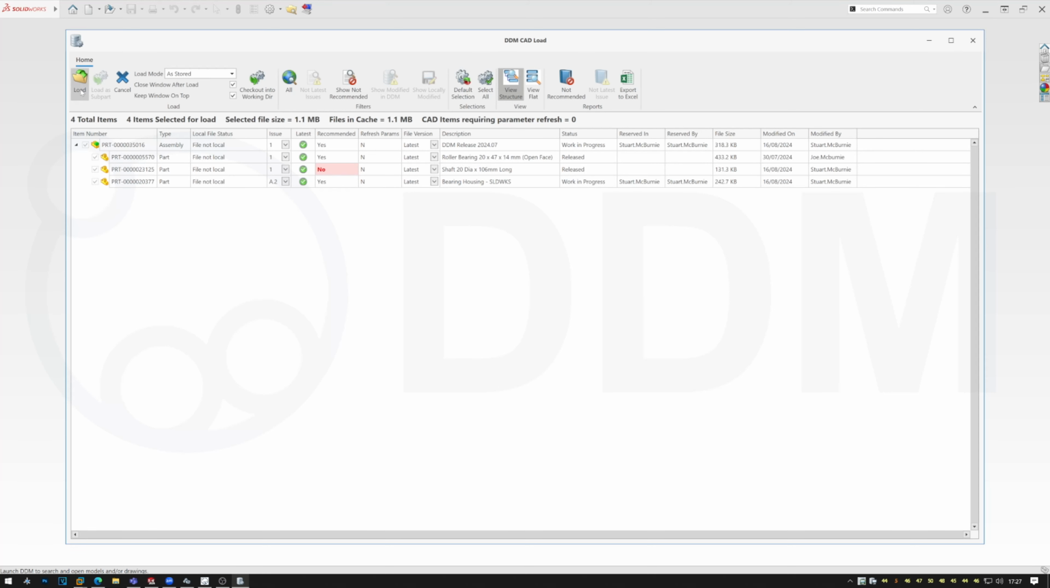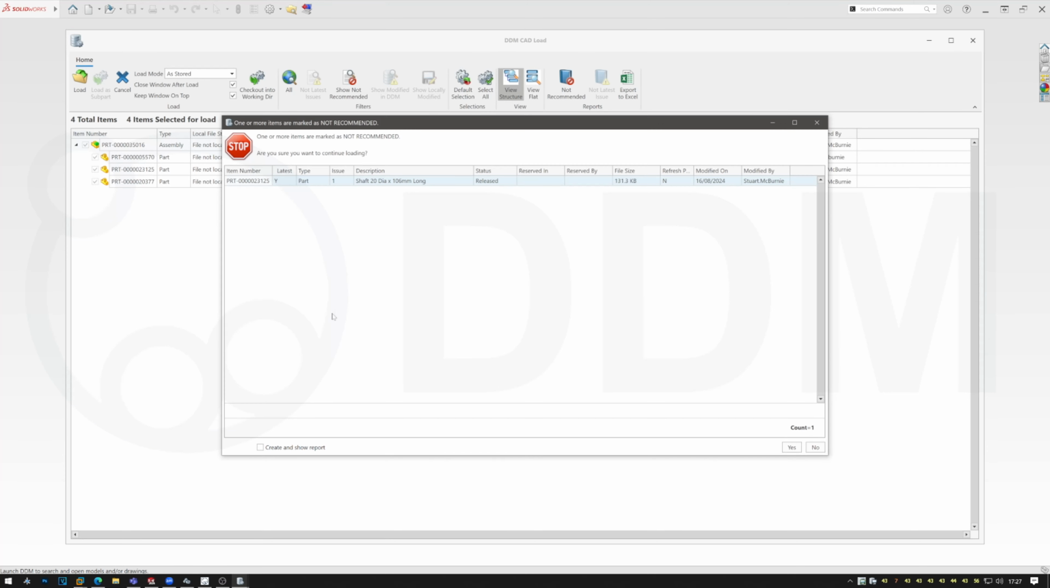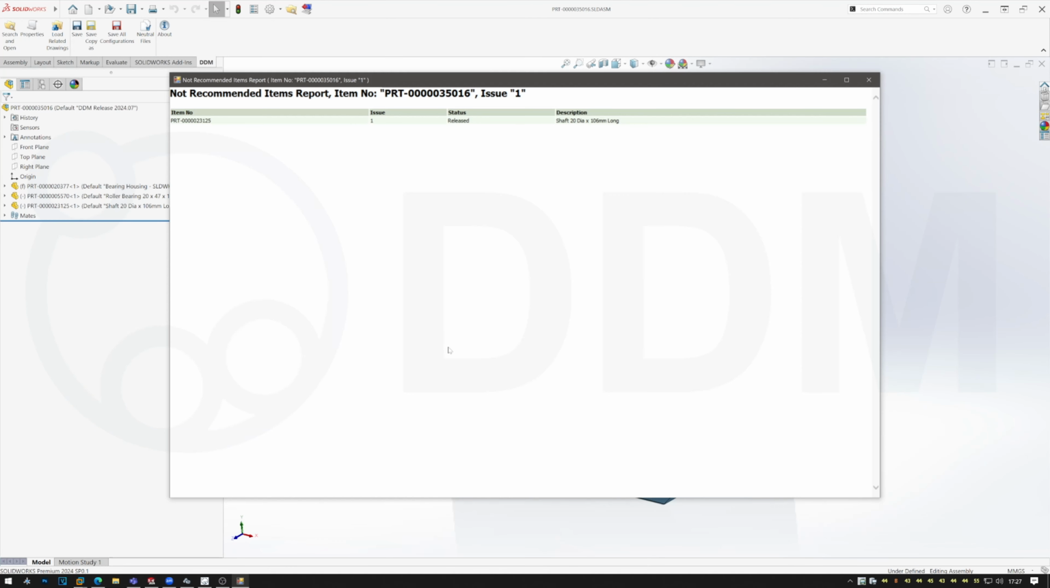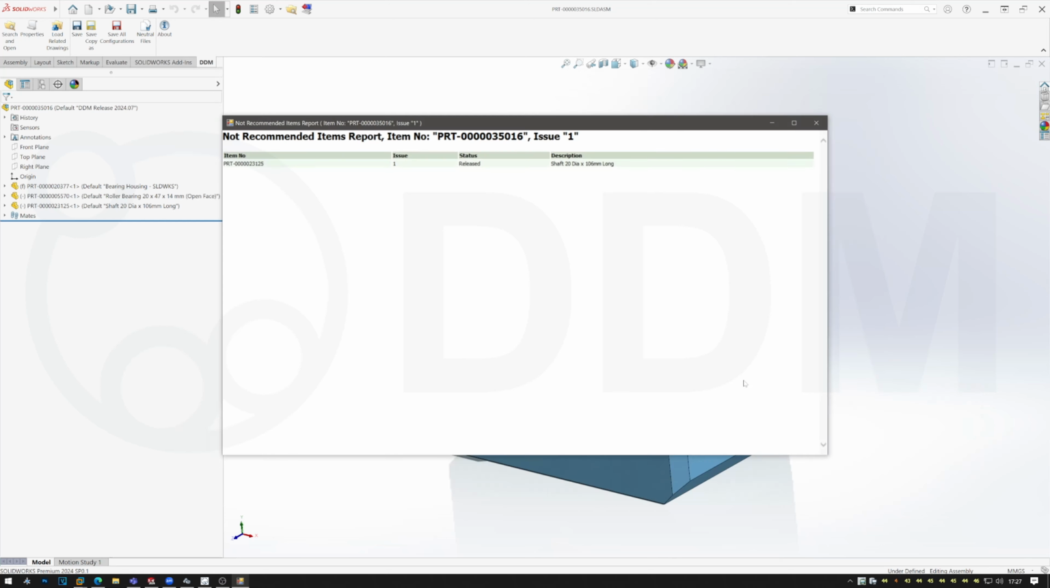If I choose to load now, it is warning me that I'm loading something that contains a not recommended item. As before, I can leave a window on the screen post load. So it's now loaded my assembly into SolidWorks, or into my CAD application. If I minimize this window, we can see here the item within my structure that was not recommended.